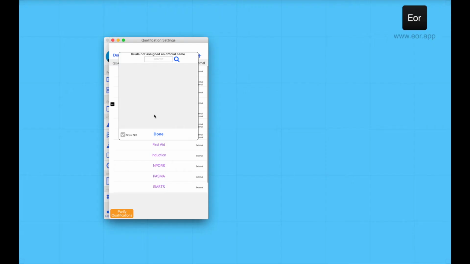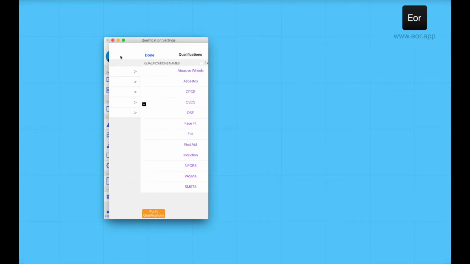All of the qualifications that we have saved in EOR are now purified and linked to a standard qualification if they need to be, or marked as not applicable. Just to quickly show you one other feature, if we want to see all of our qualifications that are marked as not applicable, we can simply click on this tick here and they will pop up. We can now return to our main menu.